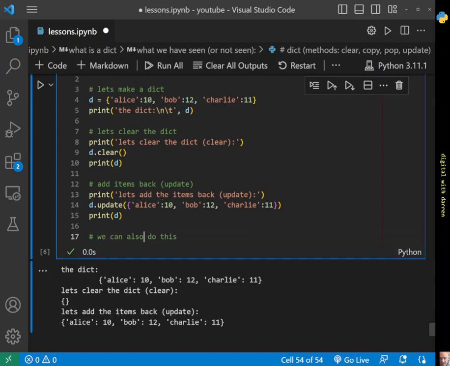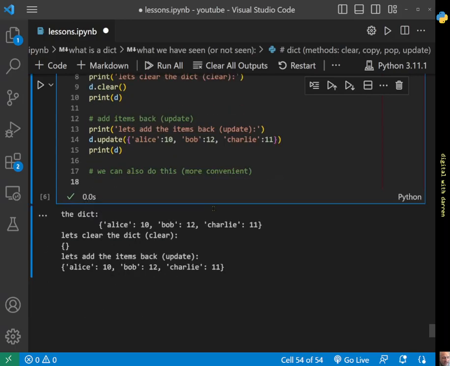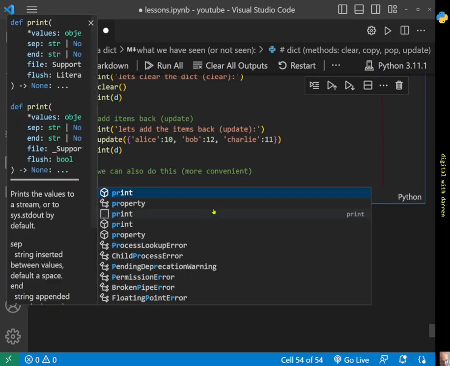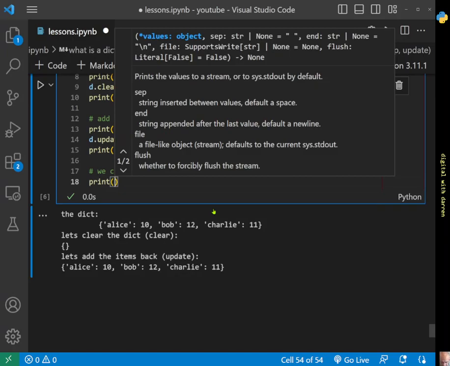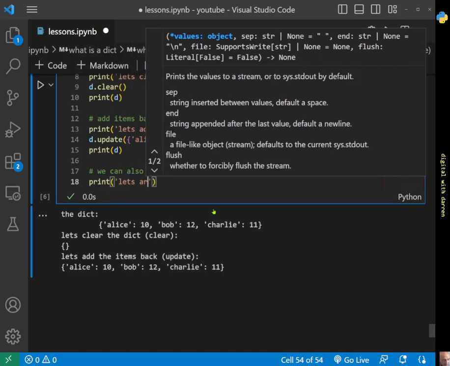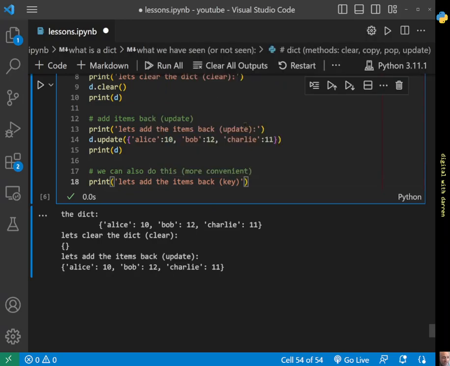We can also do this, and this is more convenient, right? We can add the items back with the keys. So let's do the print. This is what we're actually going to do. Let's add the items back, but this time, instead of using the update method, we're going to use the keys method, because this is actually done more commonly.